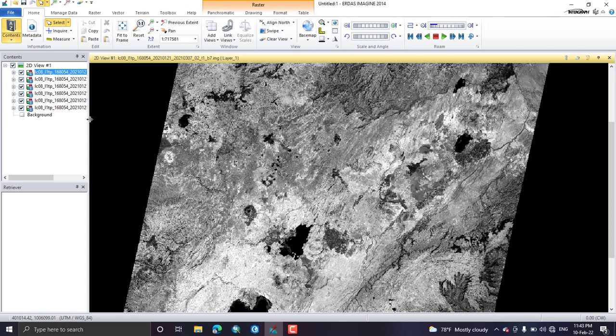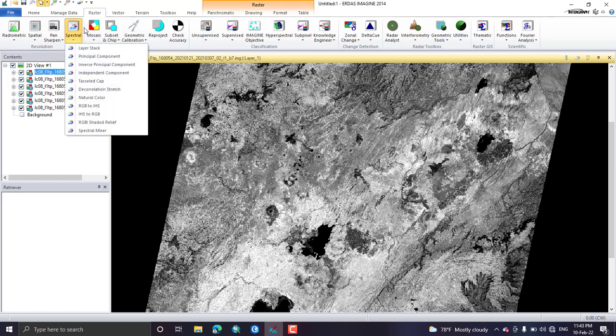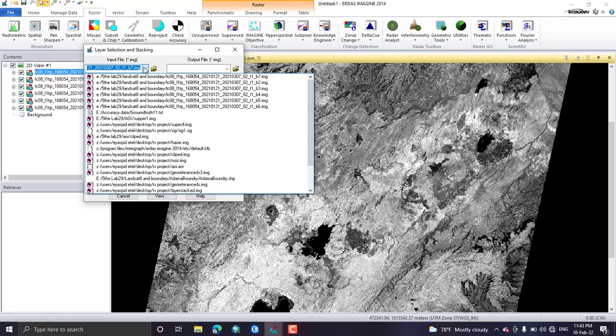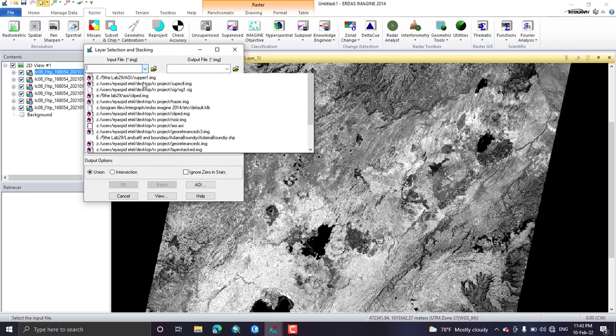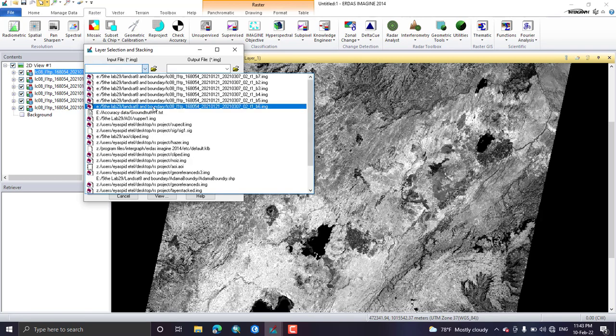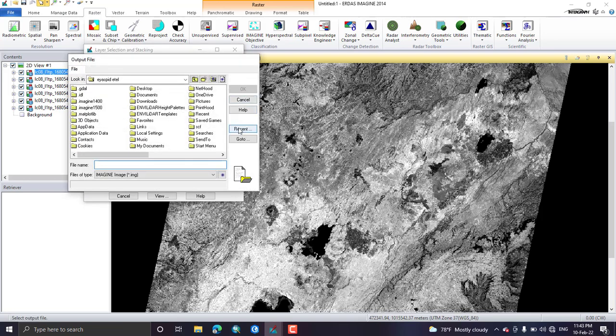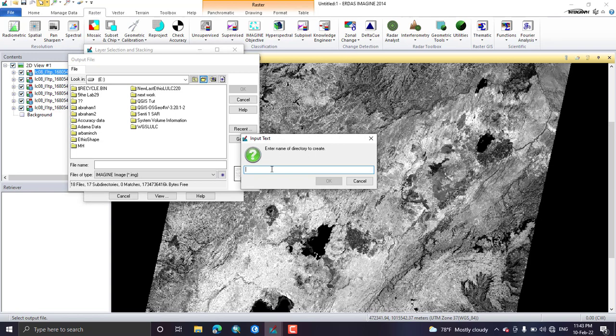Spectral, raster, spectral, layer stack. Add in order: Landsat band 2, add band 3, add band 4, add band 5, and the 7. Yeah, then specify your output location. Use any folder, RS project or DIA.